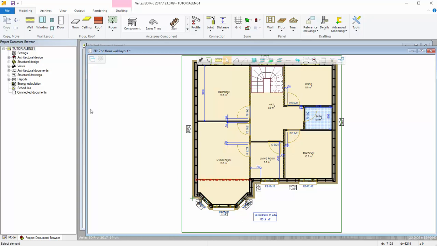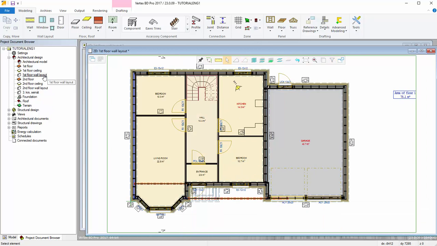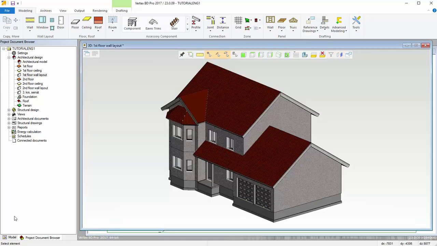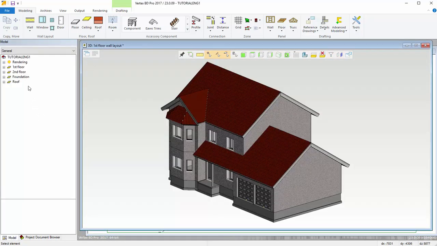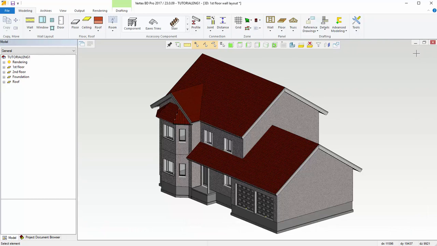On the left-hand side of the window, the project document browser opens, where you can find all documents related to the project. You can select a drawing model pair also from the project document browser by double-clicking the drawing model pair you wish to open. Instead of the project document browser, you can open the model tree, where all parts are grouped by floor. You can maximize the window using the button on the upper right corner of the window.